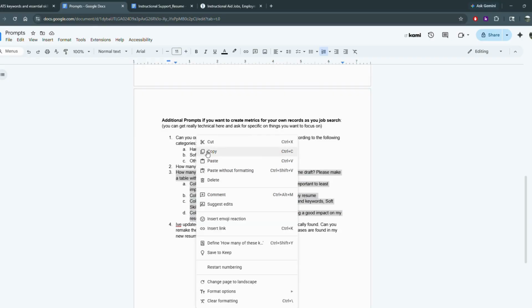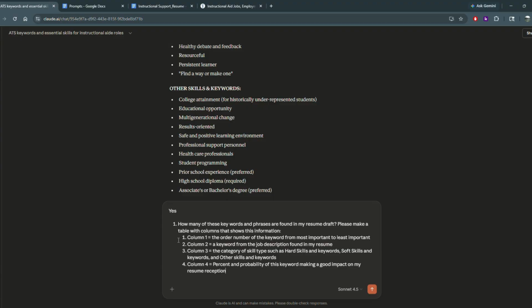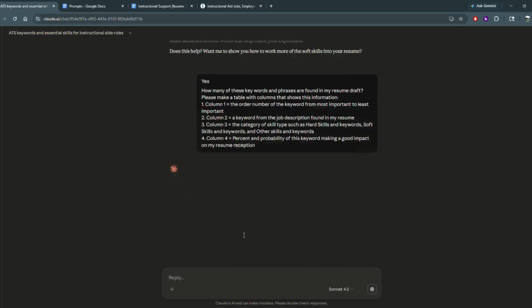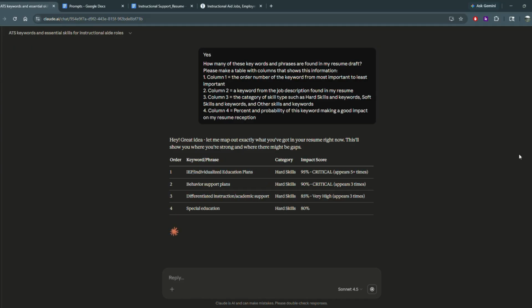And then once I find out what the hard skills, soft skills, and miscellaneous skills are, I'll go ahead and prompt the chat to compare the order number of the keywords, the keyword from the job description and how it's found in my resume, the category or skill type, meaning hard skill, soft skill, miscellaneous. And then I'll ask it to give me a percent and probability of how this keyword is making a good impact on my resume.